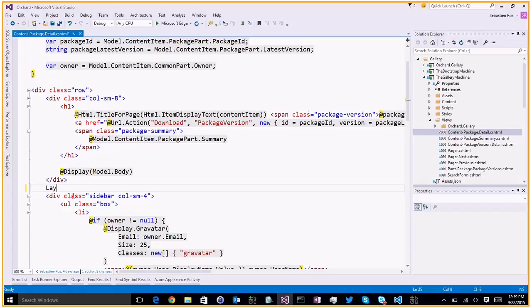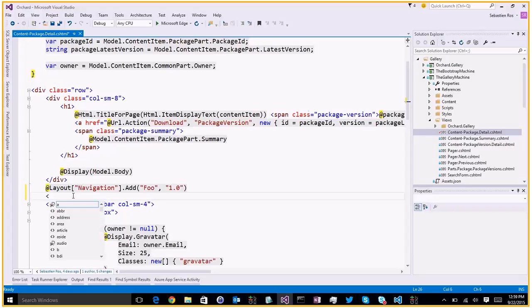And actually, what I wanted to show is something you can do with layouts.zones, for instance navigation, which gives you the layouts navigation zone dot add, and now you can say foo 1.0. Before you could not do that. So now you're adding a string at that position. You can also use capture if you don't want to render a string, but something which is inside Razor.